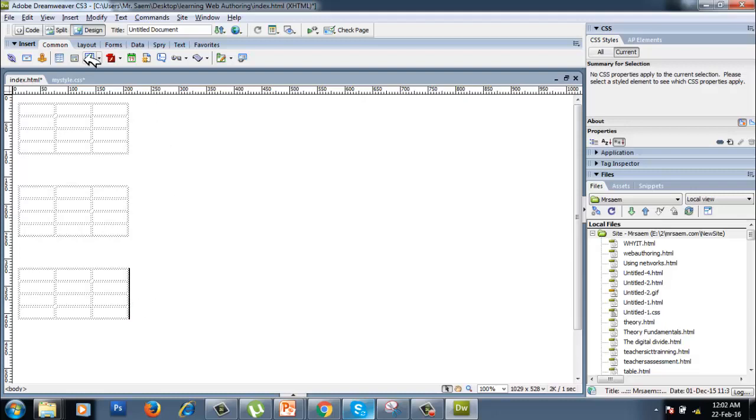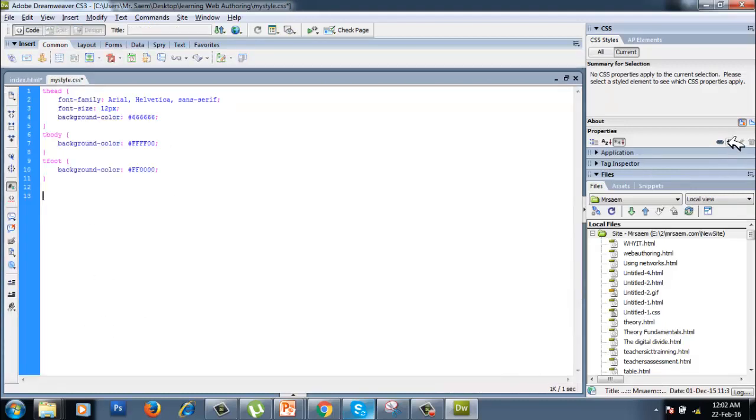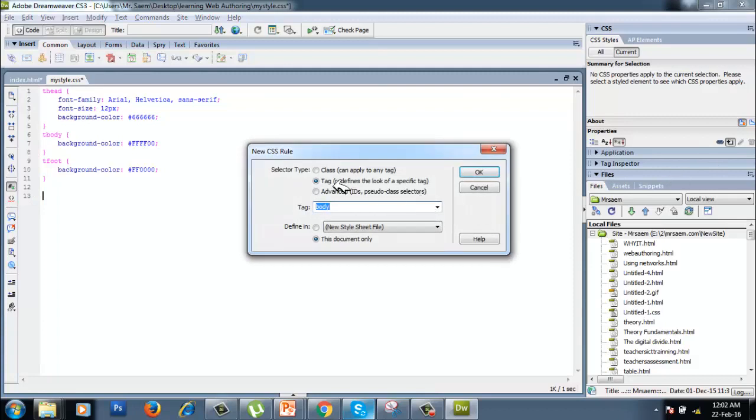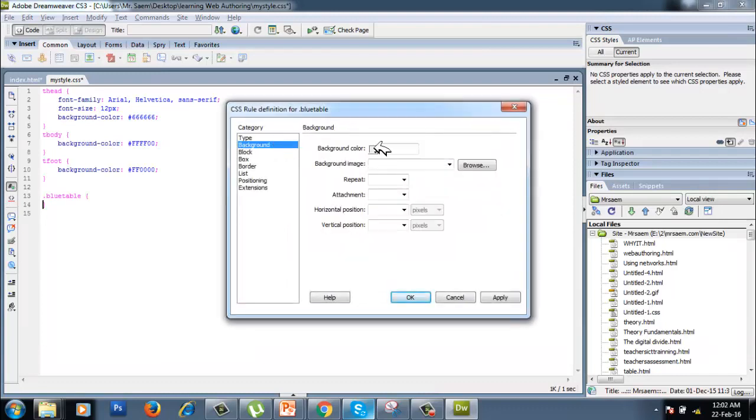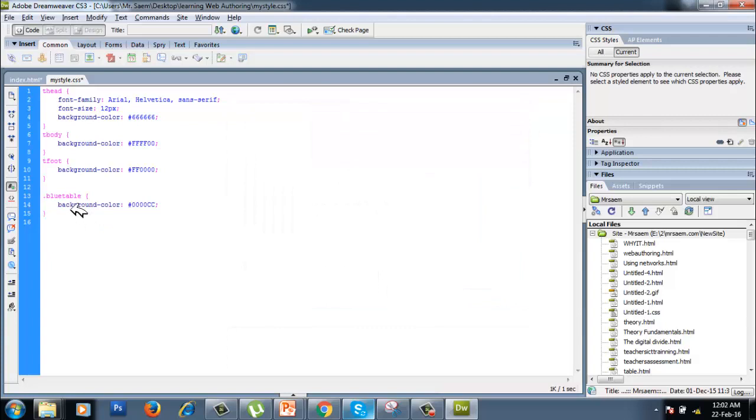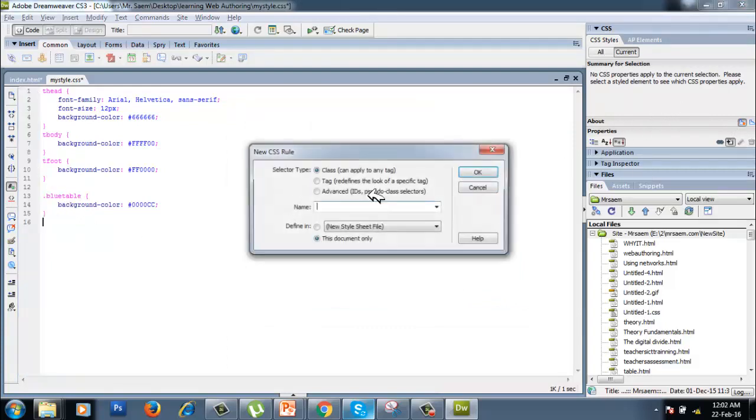How do we create one? You will come here, new, and you will not create a tag, you will create a class. And I will name it as, let's say, blue table. And let me set the background color of this as blue. You will always see that when you create classes, it's with a dot. I'll create a new one, and I'll name it as red table.